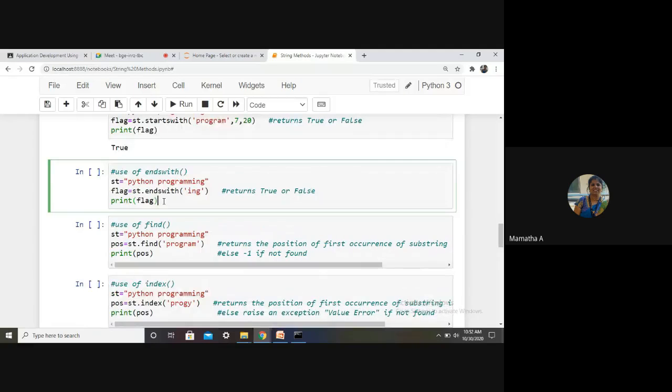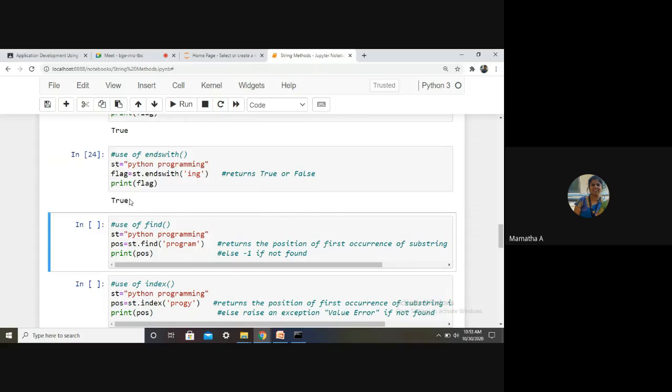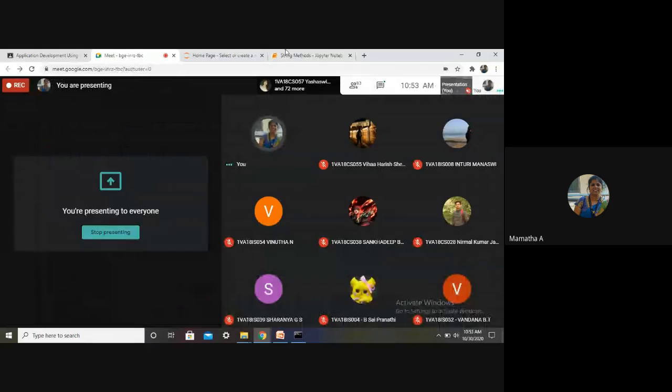Yes? Yes or no? The next is about endswith. I have given again the same thing, endswith ing. Yes, it ends with ing. So what is it written? What does flag contain? Flag contains what value, students, here?